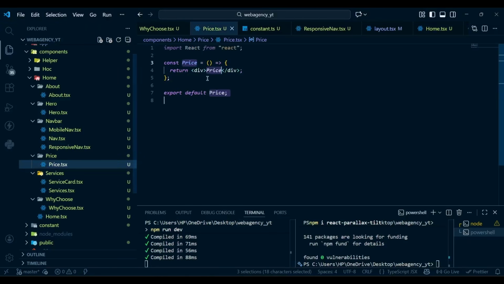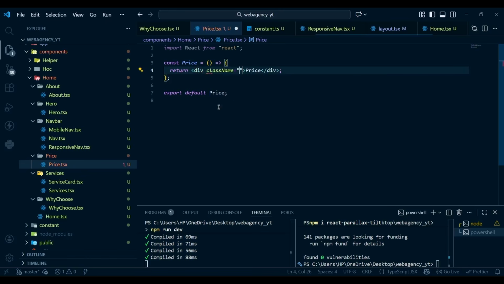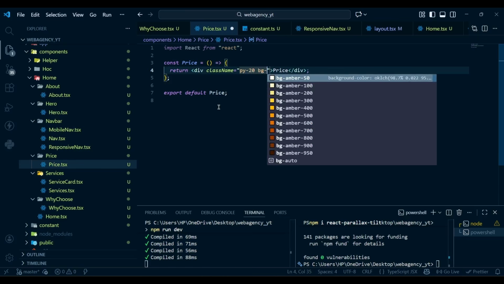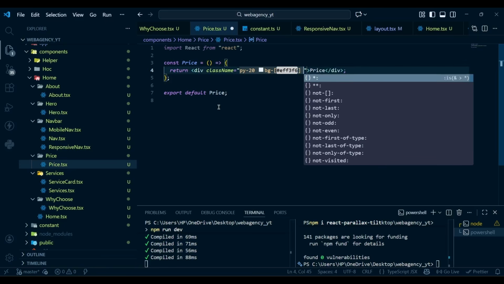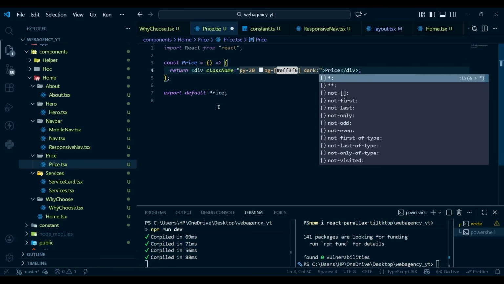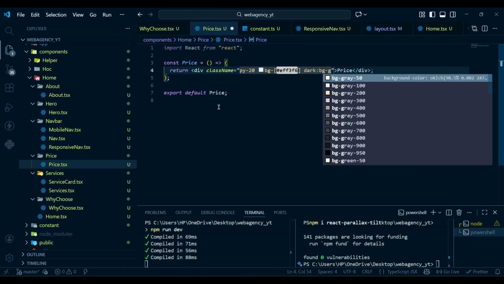Now let's go to the price.tsx, and in the first div we have a class name of py 20, bg of hash eff3f6. Then in the dark mode we have bg gray 900.